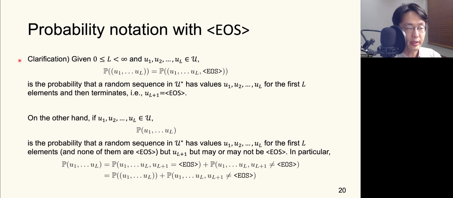Here's a minor but necessary clarification of notation. Let's say big L is our sequence length. Then the probability of this sequence, if I'm denoting it this way with the double parentheses, refers to the probability of the sequence U1 up to U big L being generated, and also the sequence terminating right then and there. So this is the probability of the random sequence having values U1, U2, up to U big L for the first L elements, and then terminating.